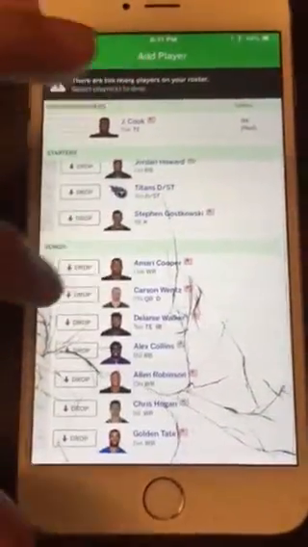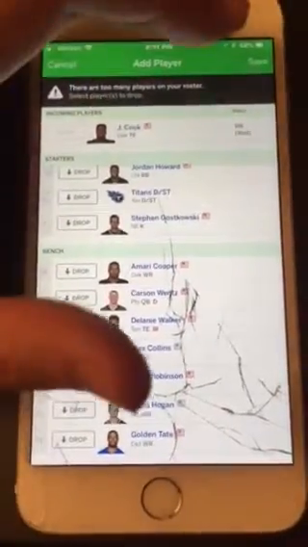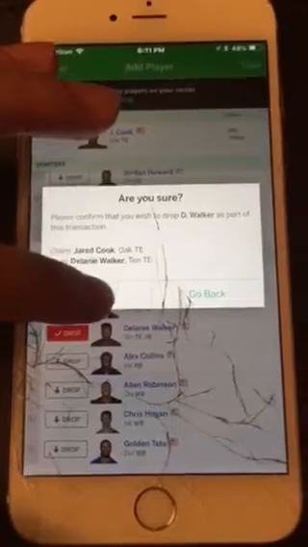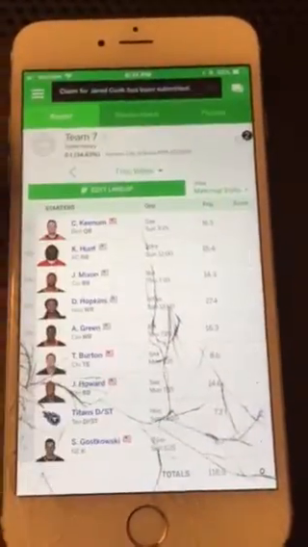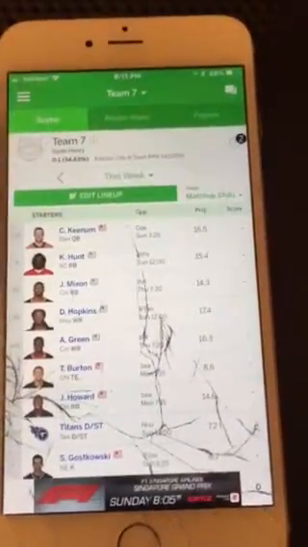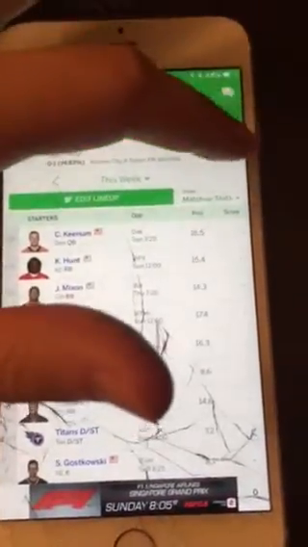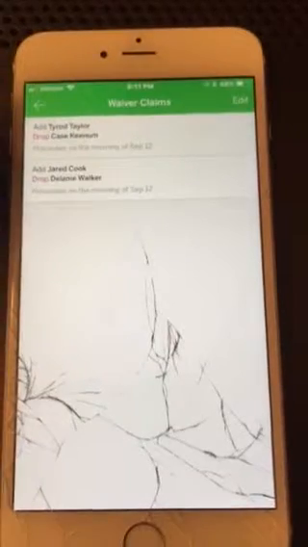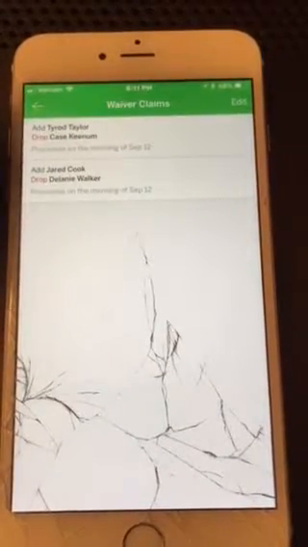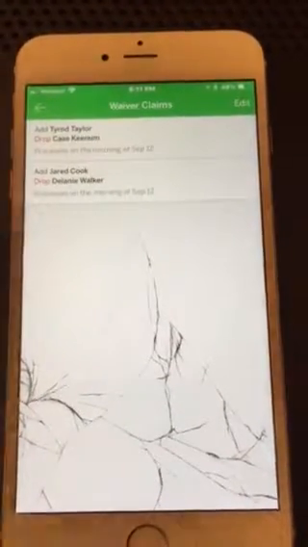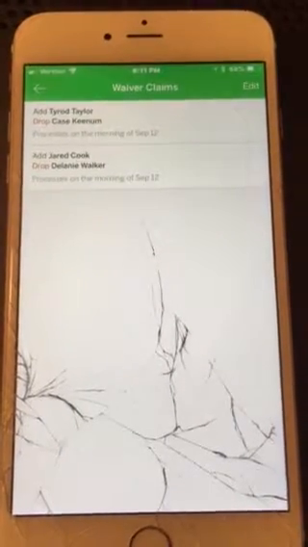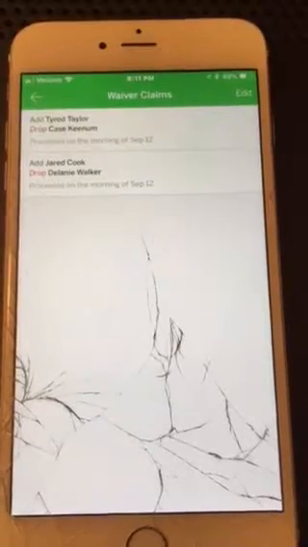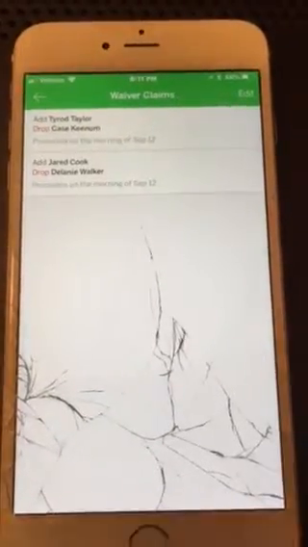So I'm going to drop Delaney Walker as much as it hurts me, because I love Delaney Walker. I'm a big fan of his. I'm going to drop him because he's probably not going to play again, at least until the end of the year. And I'm going to pick up Jared Cook if things work out. So for me, I'm trying to think right here whether I would rather want Tyrod Taylor or Jared Cook on my team. I think Tyrod Taylor, because Tyrod Taylor is probably going to start for me this week.